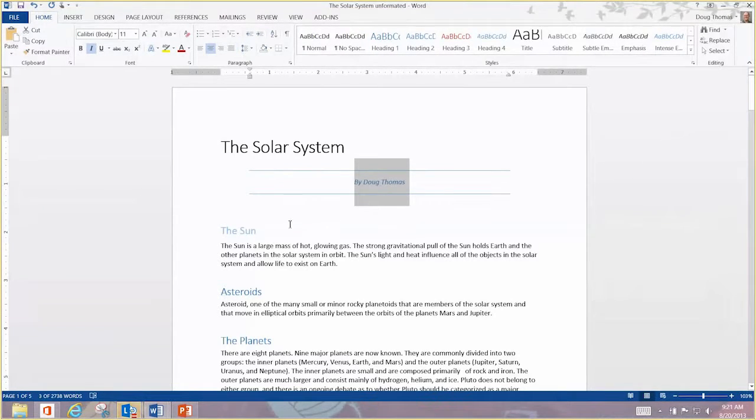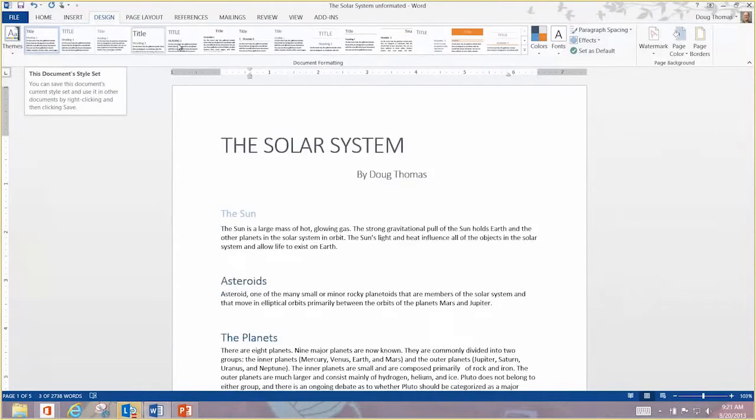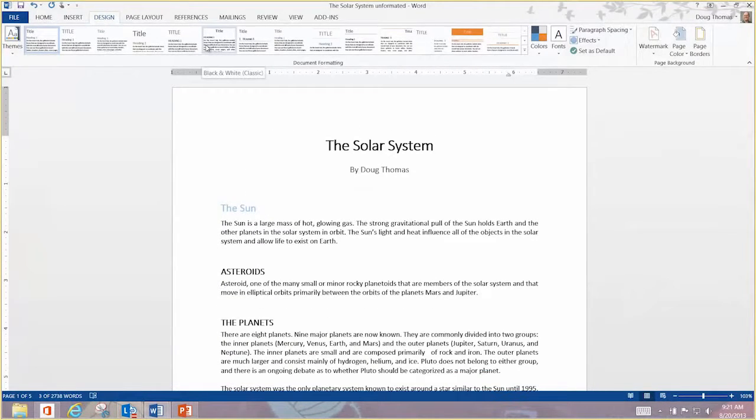I haven't changed that. If I want to change the overall look, I don't like blue, I don't like this stuff, I can do that easily. I'm going to go up to the design part of the tab now. And you can see that all these things pop up in the ribbon that are called style sets. And this gives me different looks. And I'm just mousing over here and I can see different looks on the screen.